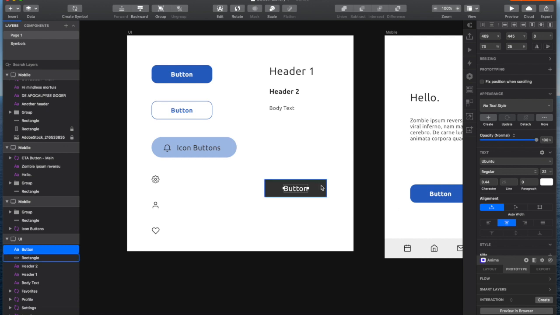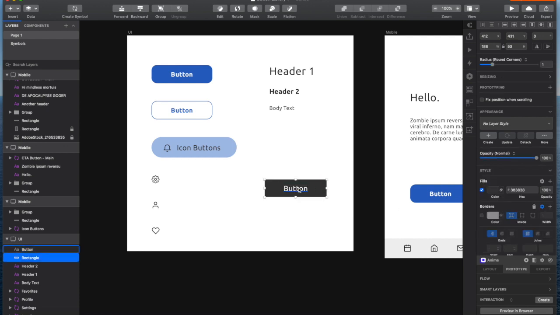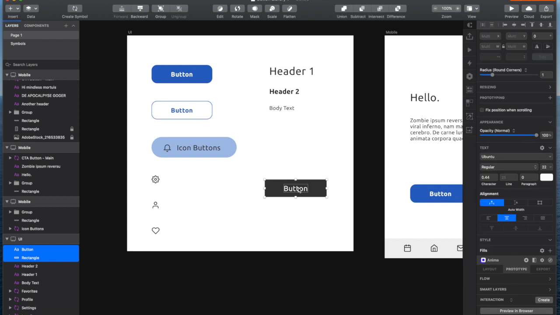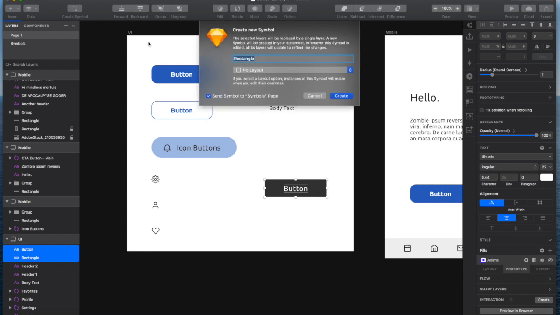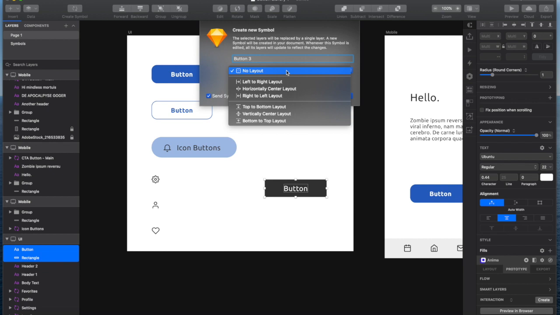Now I click on both layers, and this is where we get into how to create a button to reuse over and over again in your design. So I have both of my layers selected, and now I go up here and I press create symbol. Okay, I'm going to name this button 3. Now right here is important. This says if you select a layout option, instances of this symbol will resize when you edit their overrides.